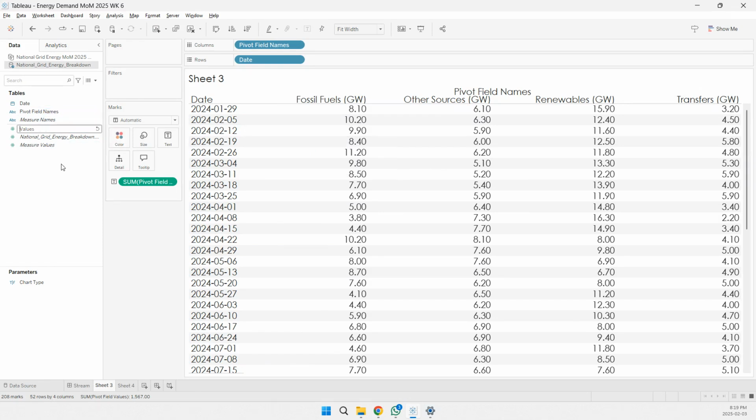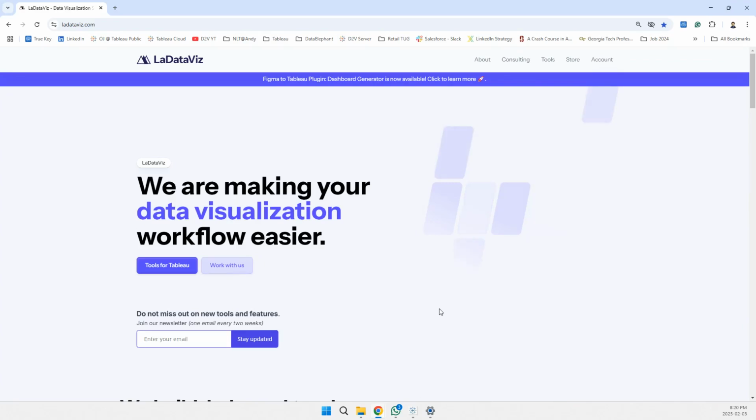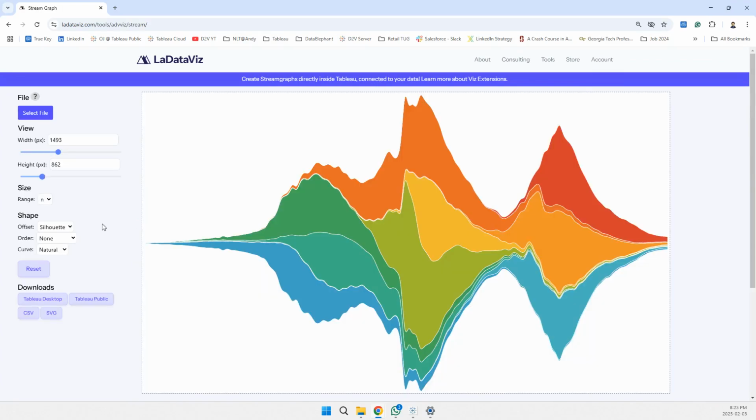Let me rename this to values and the field name, rename this to energy source. Now, how do I go from this pivoted data source to a stream graph that looks like this? To build the stream graph, I've used LaDataViz. To enable me to publish to Tableau Public, I'm going to use this tool.